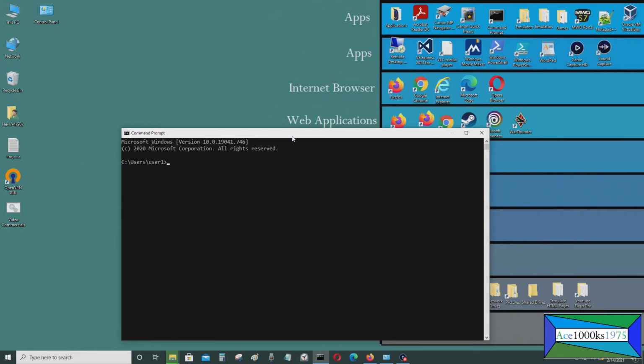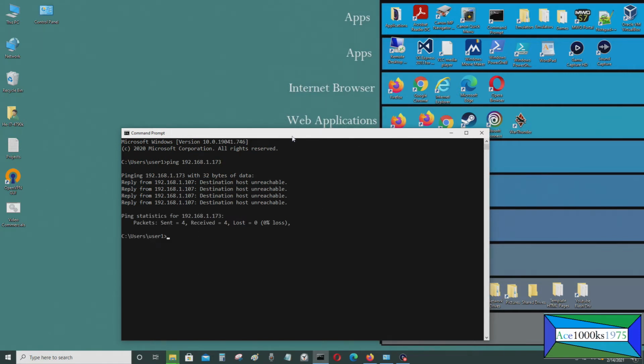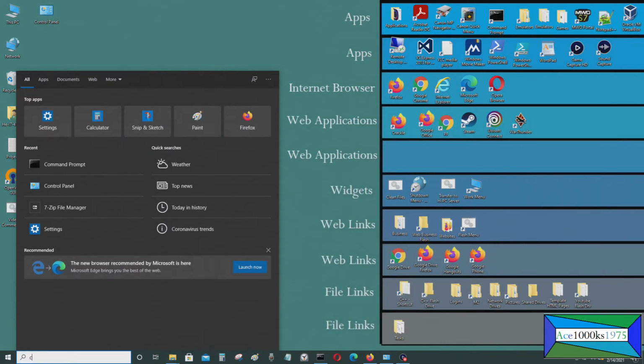First I'm going to see if the IP address that I want to use is being used by another computer right now. So I could type in ping 192.168.1.173. I want to see if that's being used. That is unreachable, which means that it's not occupied or being used. That's a good thing.